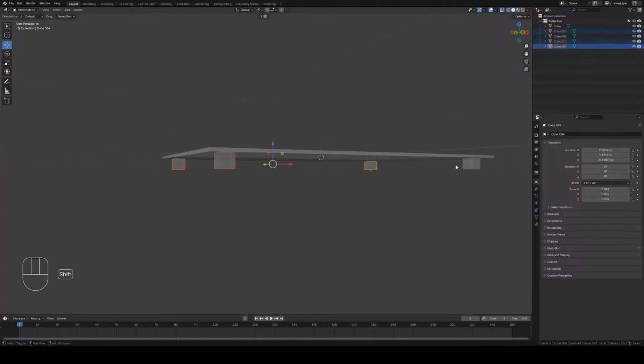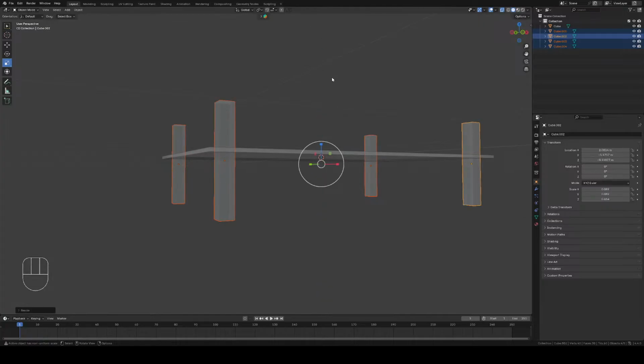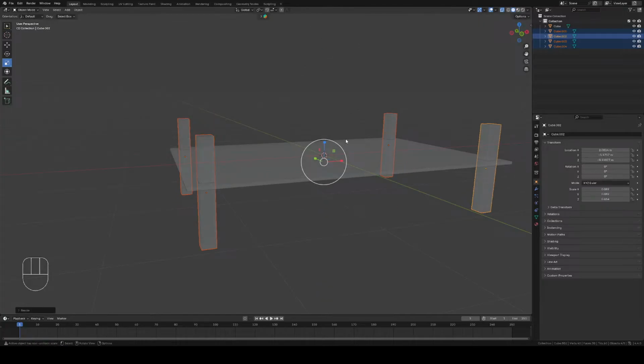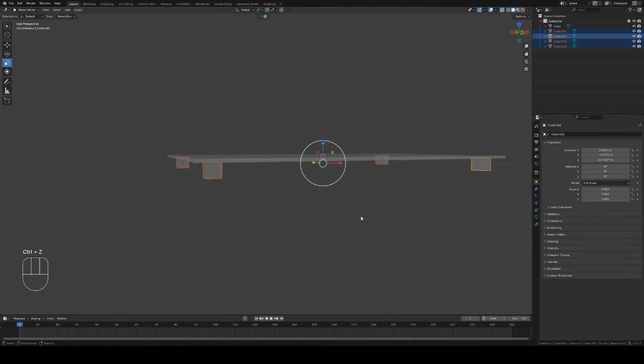Another way is like select all these four, scale it in object mode itself, but oh, it's intersecting on the top because this gizmo is appearing in center, so I'm scaling it from center. No, I don't want to make it this much lengthier. What could be the other solution?